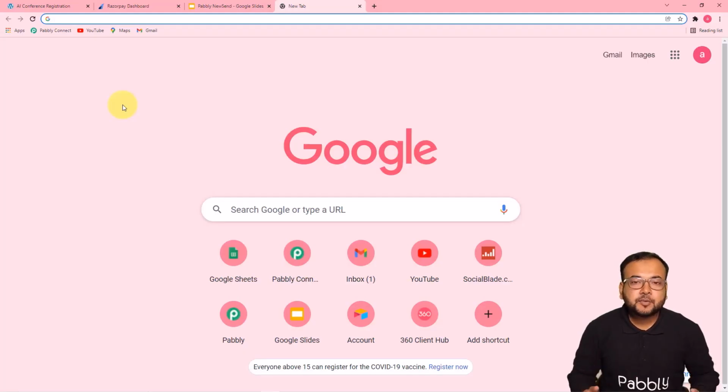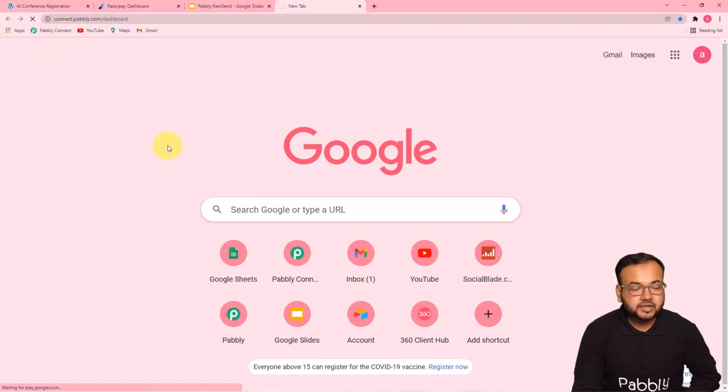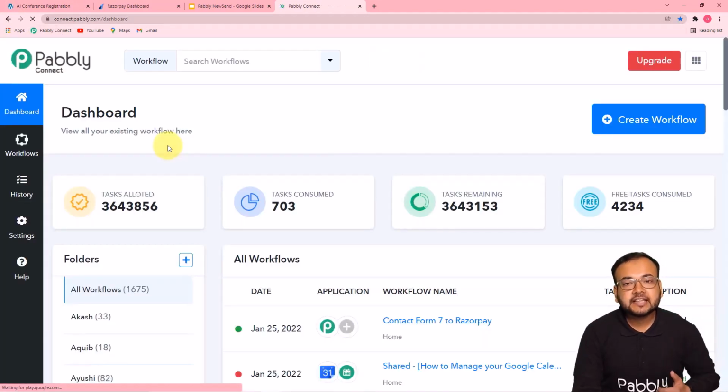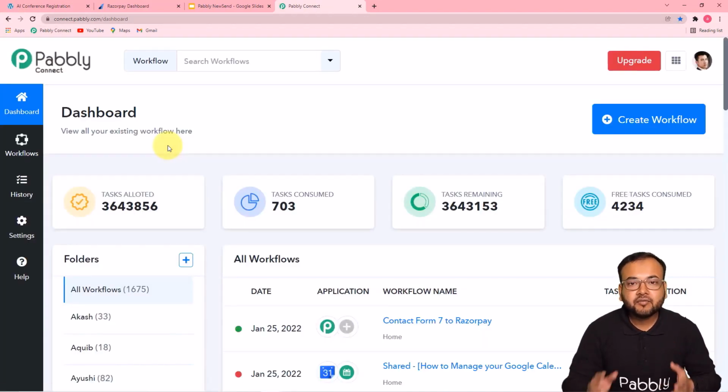So guys, the first step to create this automation is to log in to your Pabbly Connect account. For that, you can check the link that we have pasted in the description, from where you can set up your free Pabbly Connect account in just 2 minutes. And that will give you 100 free tasks every month. After that, you can log in and reach the dashboard of Pabbly Connect like this.